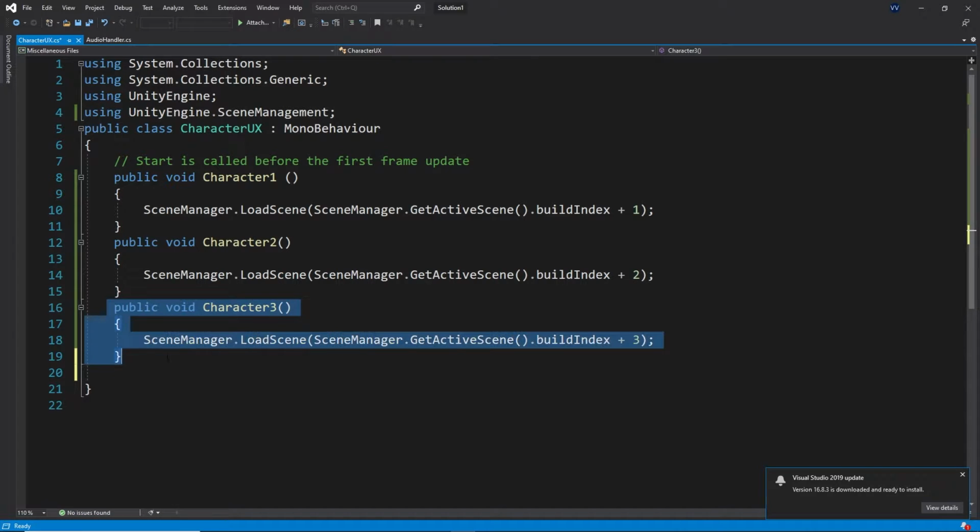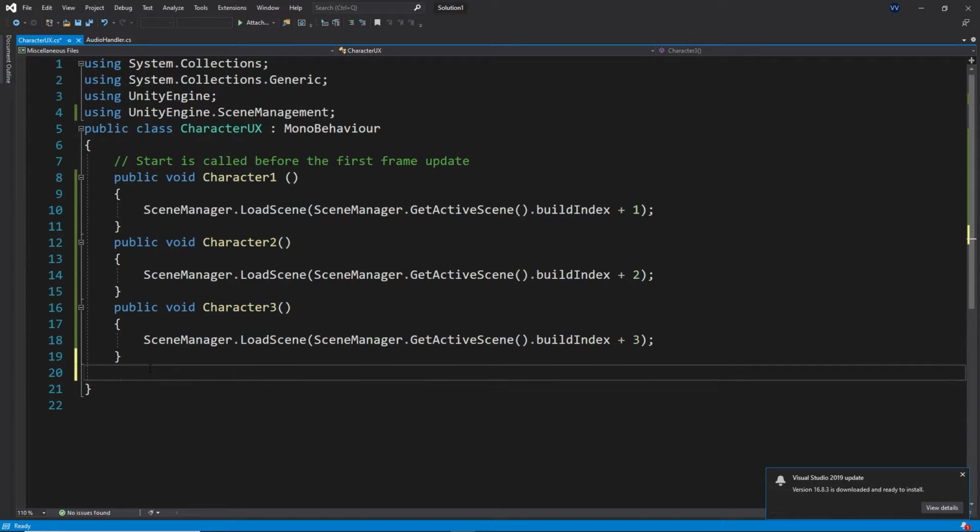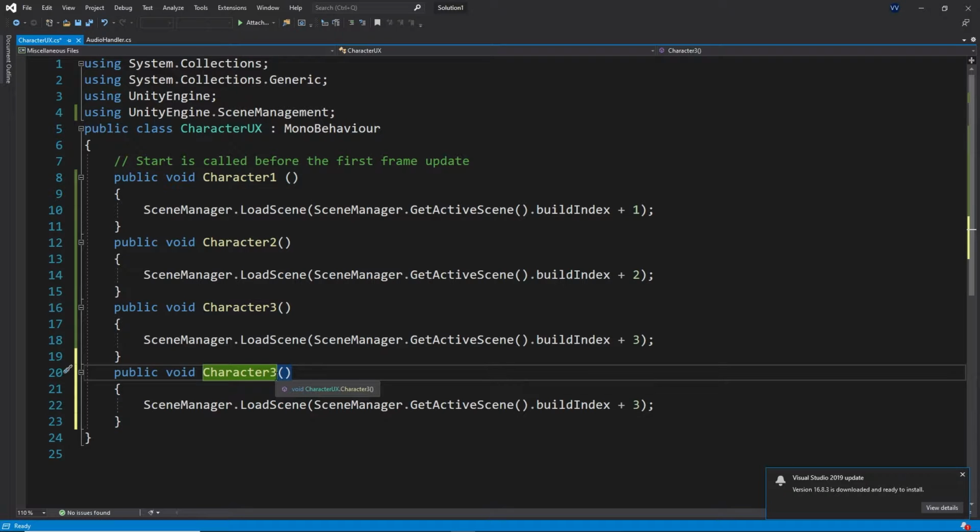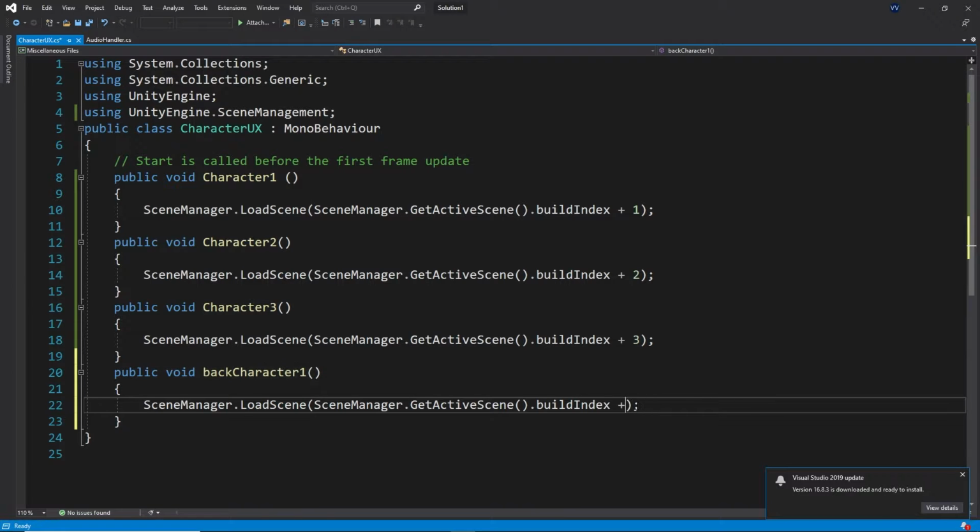So copy this, Control plus C, and paste it here. Character one, back character one. So I'm naming it like this. It has to come to the main scene, that means -3. So it will take from -3, or we can first mention -1 and check in which scene it was shifting. So let's check this.